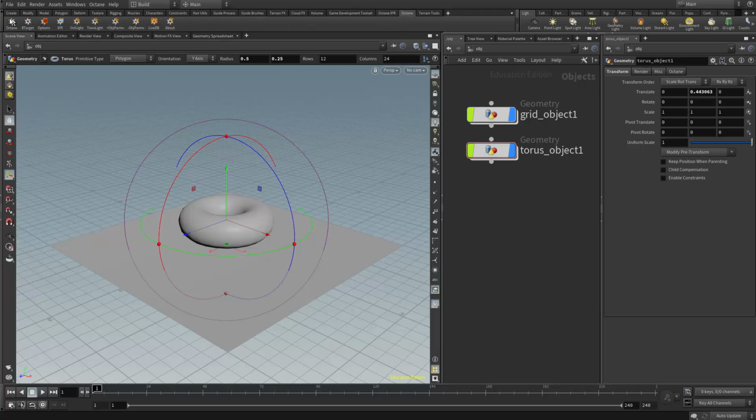Now we do have a button here that will essentially set up all of the nodes that we need to start rendering with the Octane IPR, but I want to go through these nodes manually. So the first thing we need in our scene is a camera.